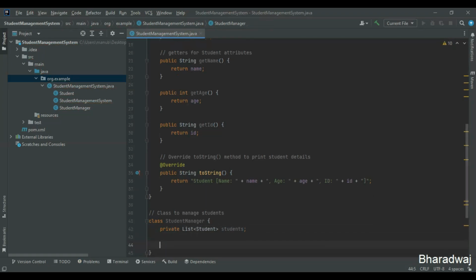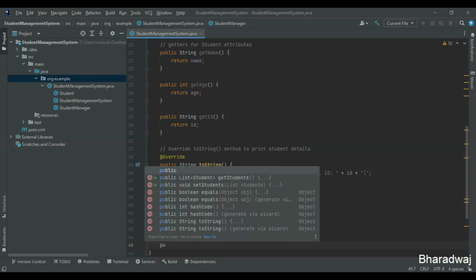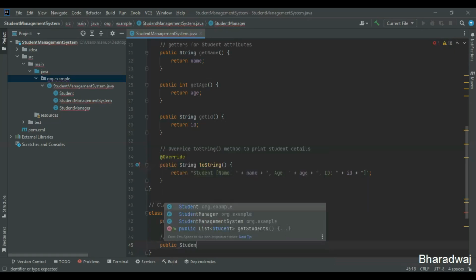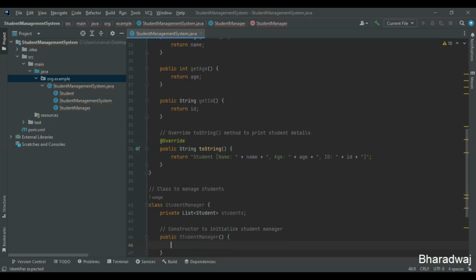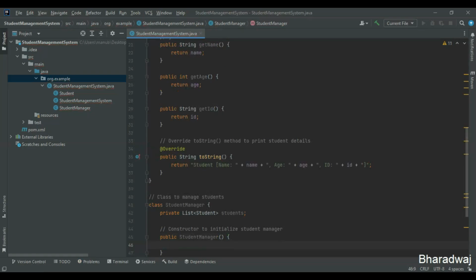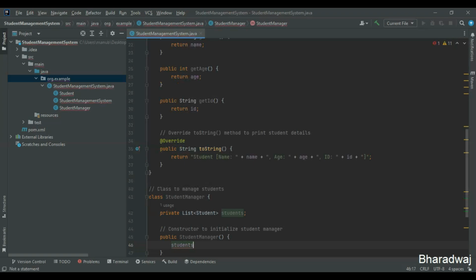Next, let's create the constructor to initialize StudentManager. So I'll just come here, I'll just write here constructor to initialize StudentManager, right? Let me give public StudentManager, this one. So first, let's initialize the students list. How to do that? Let me give students new ArrayList. What we are doing here, we are initializing the students list.